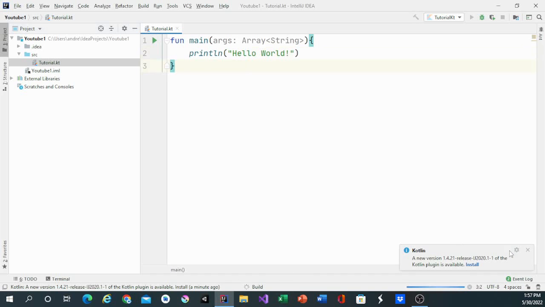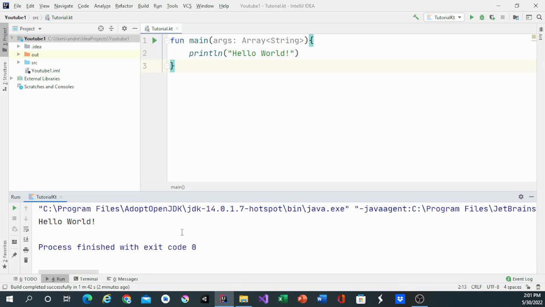And right now it's building. I'll skip back when it's finished building. So it's just finished building, and this is what should pop up. Hello world.